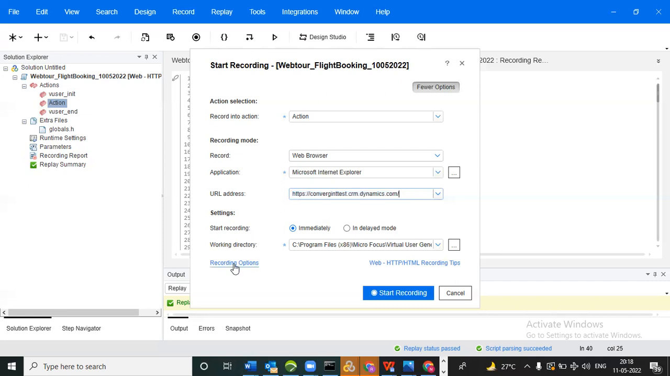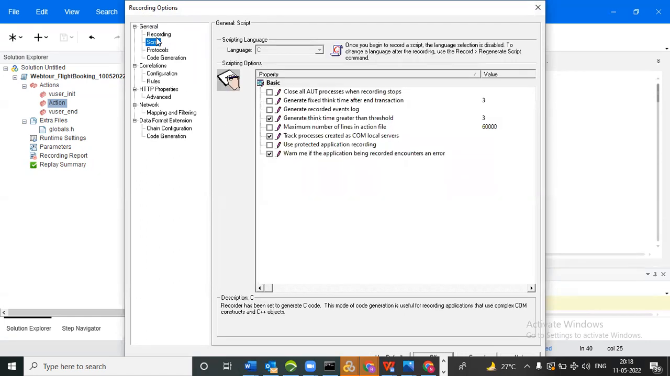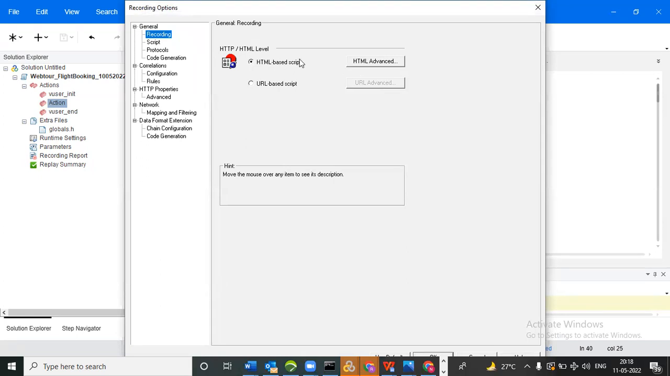Once we give the URL, we need to go to the recording options. Before we start recording, click on the recording option. Different types of recording options will be there. The first one is recording. In the recording, there are two modes, HTML and URL mode. Right now we are doing HTML based only.